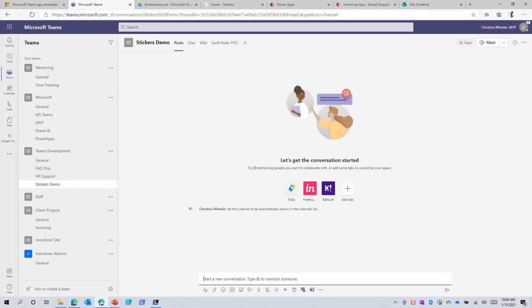There's a very good use case for this app template. For example, when you create a Teams team, by default, all of the settings and features are going to be enabled. And so what I'm looking at here is I'm in a Teams team called Teams Development, and I have a channel called Stickers Demo. And in here, here's where I can chat.